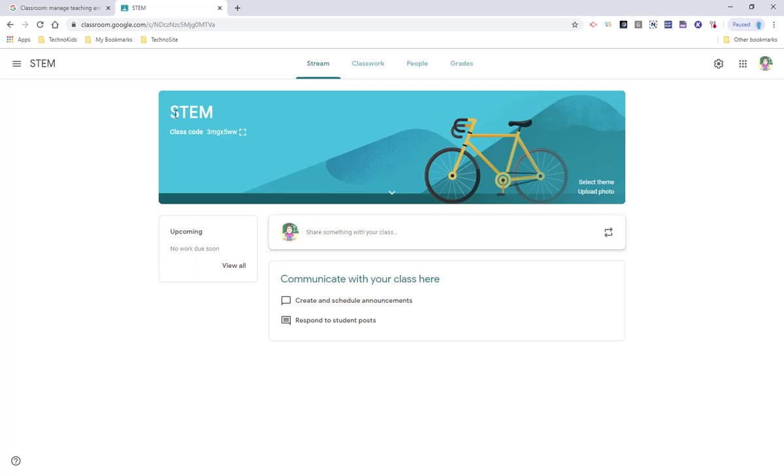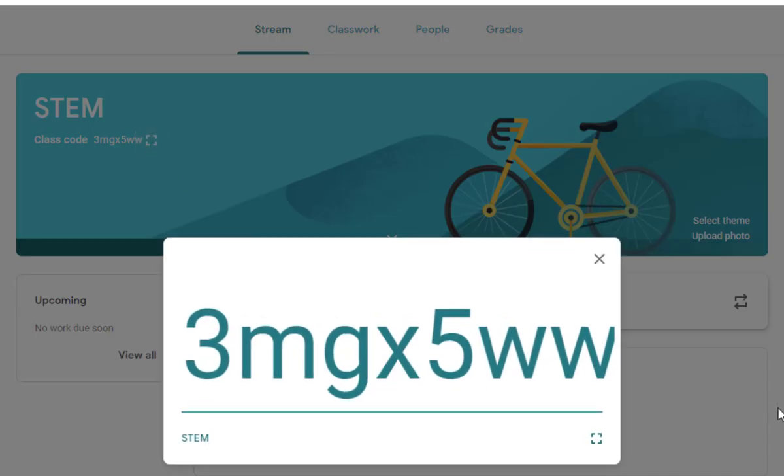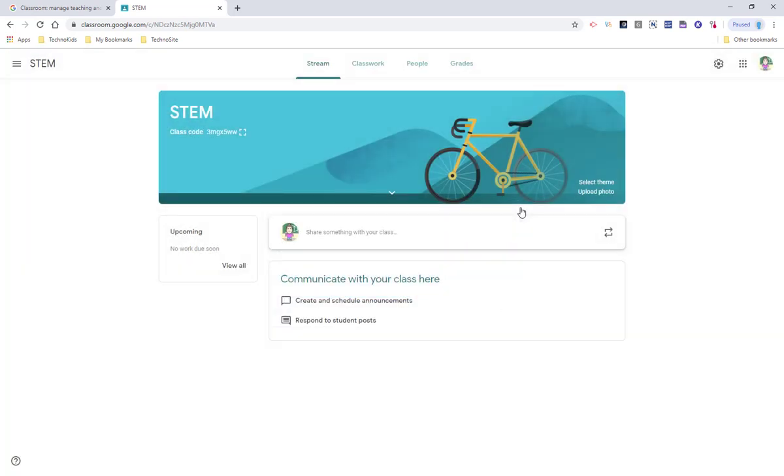This is the name of the class that we created, and beneath that there is a class code. If you click the square brackets, it becomes large. When your students sign into their Google Classroom, they can click Join Class and type in this code. This will automatically add them to the class. And in a moment, we'll talk about the second way to invite students to your class. So we're going to close that.